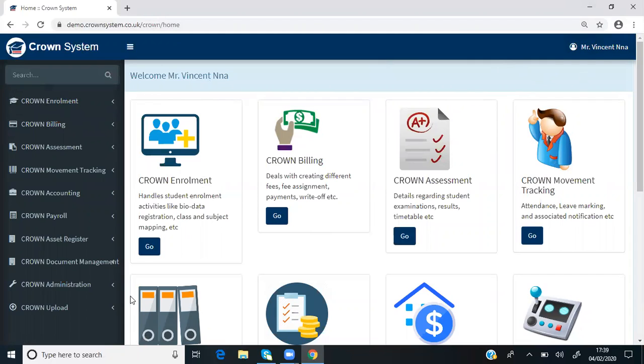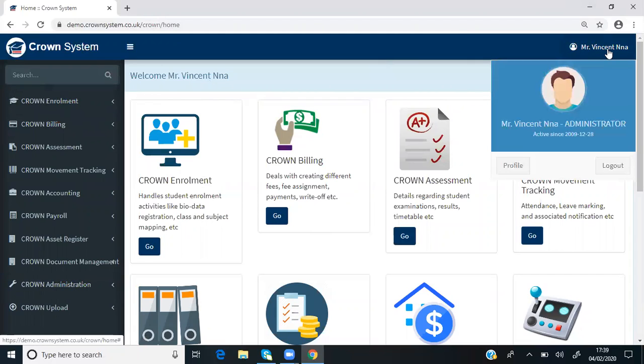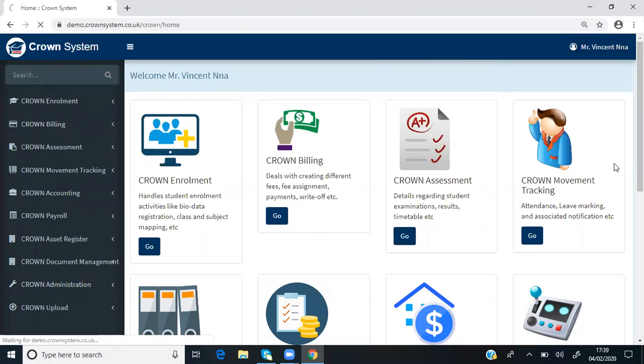After I have done whatever I want to do in the system, I go to here. From here, I can log out, I can view my profile. So I will log out now.